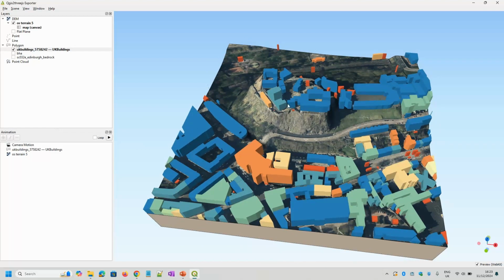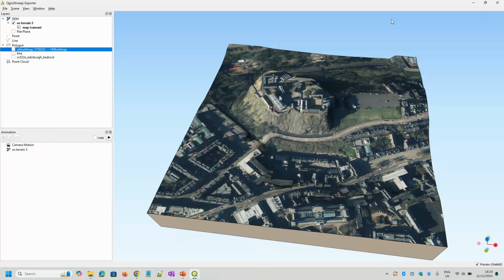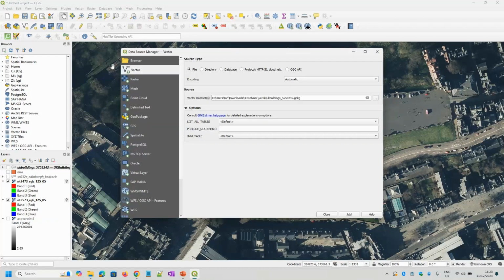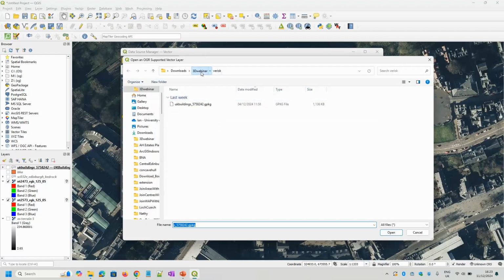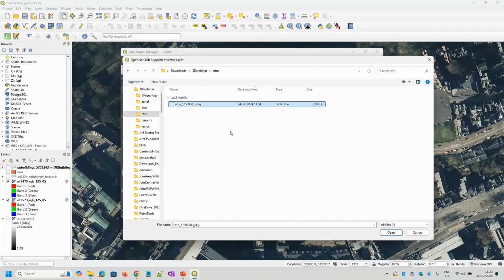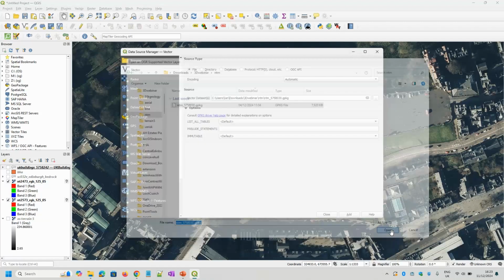Now, the final thing we're going to do to this 3D scene is add in some tree data, which comes from the National Tree Map. So I'll turn those buildings off and just close the plugin window, and we're going to add in some more data. So vector data again. This is the National Tree Map data. It comes from the Ordnance Survey collection. That's how you access it. It's provided in GeoPackage format.